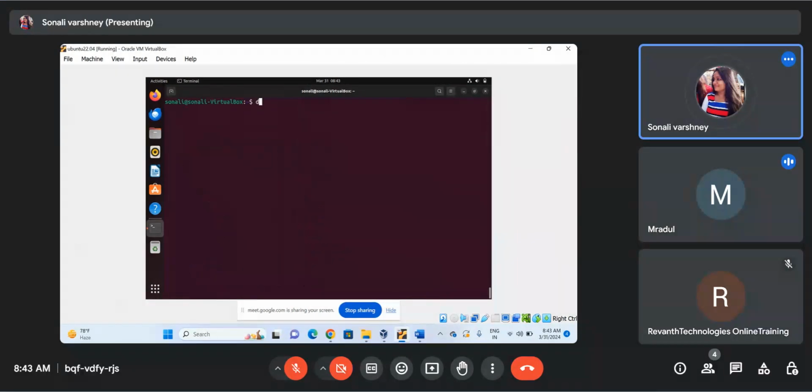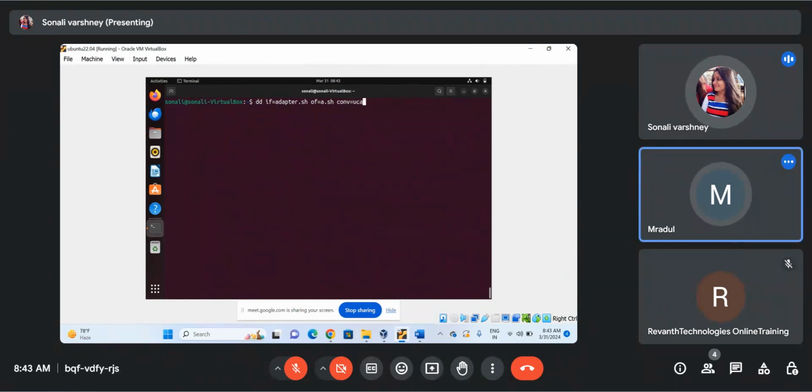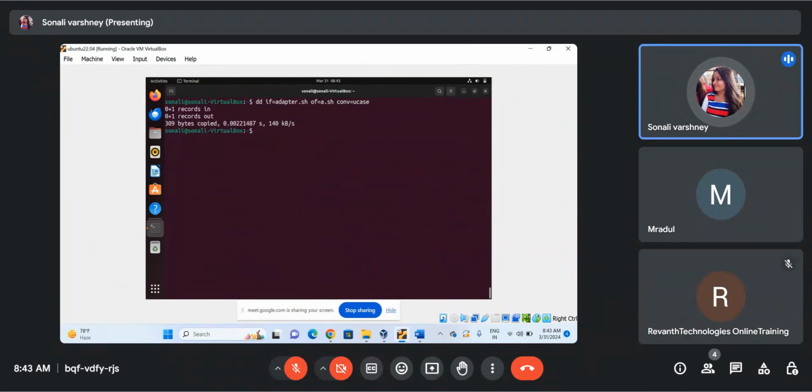I do quit. I do dd. Input file is equal to adapter.sh and output file is equal to, suppose, any file name I give, a.sh. Conversion is equal to ucase, uppercase I want. So you can see it has been done in just a small time because a small amount of data was there. But if it carries a large amount of data, it will obviously take some time.